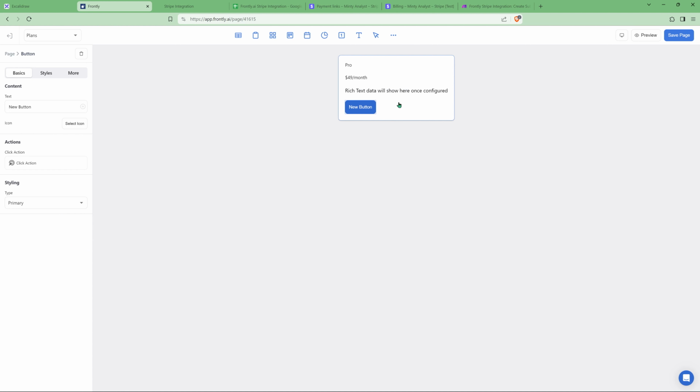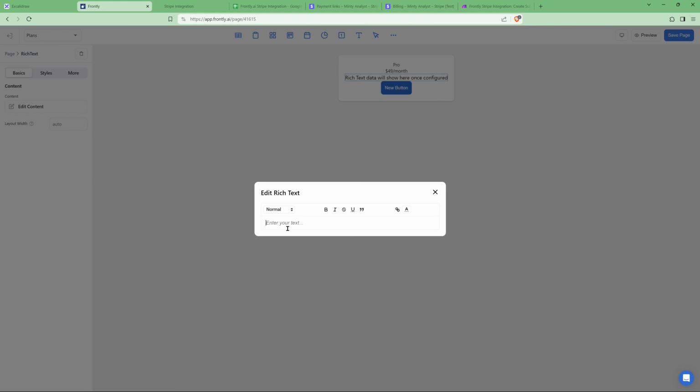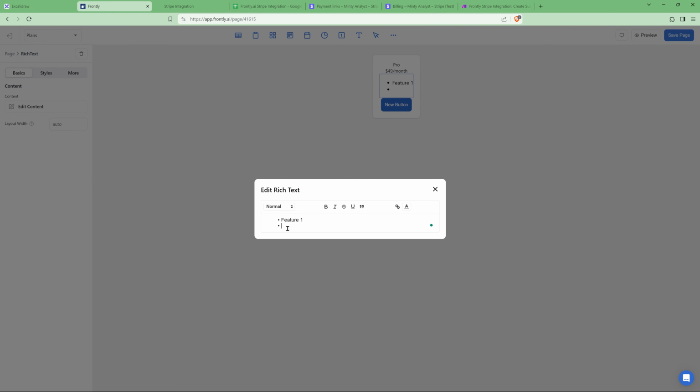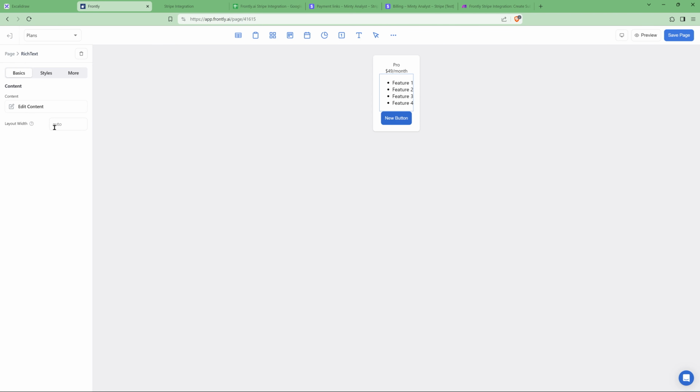Let's go ahead and style everything. So first, the whole column, I want it to be centered. I don't want any item spacing. I'll leave it at 0. Then for my rich text, I'm gonna edit content and just say feature 1, feature 2, feature 3, feature 4, or whatever. Close that. I'm gonna make that like 200 pixels. Yep, that looks good. Then my new button will be get plan.